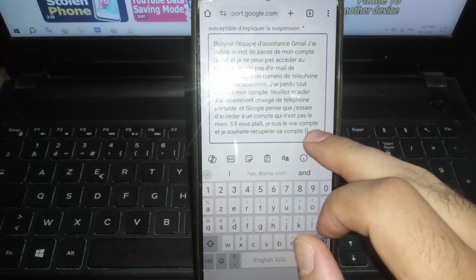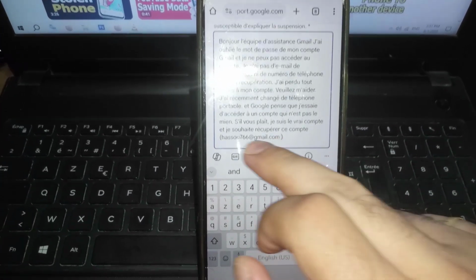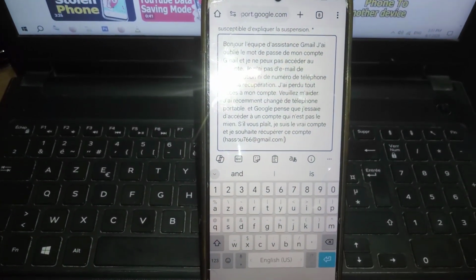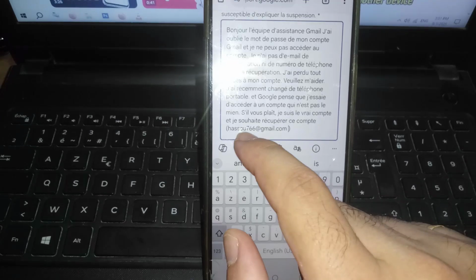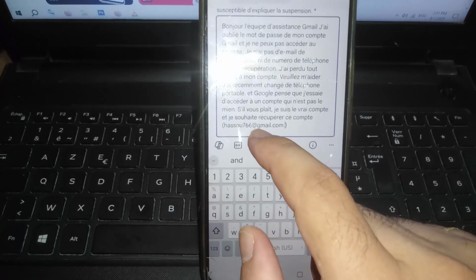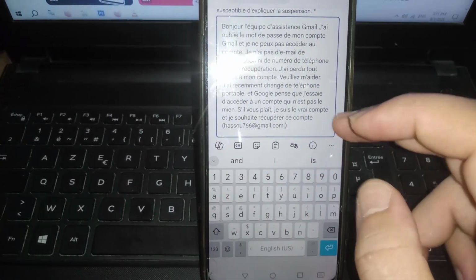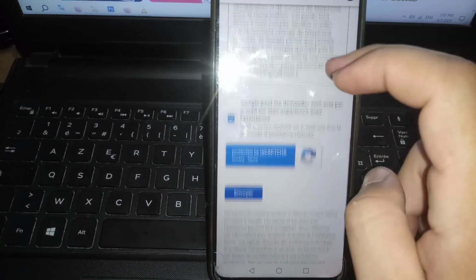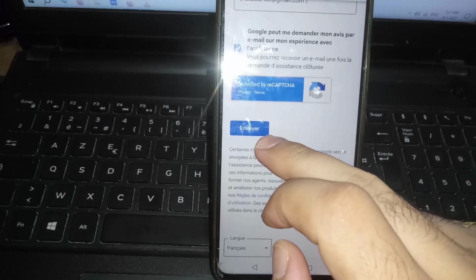After that, at the bottom of the message, you will find 3 dots between parentheses. Delete those 3 dots and write the email that you lost and want to retrieve there. After that, my friend, you click on send, and the message has been sent successfully.